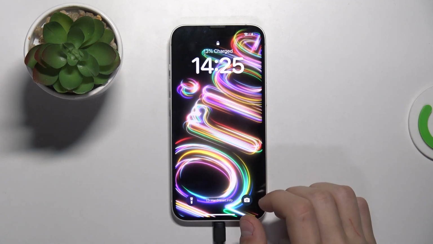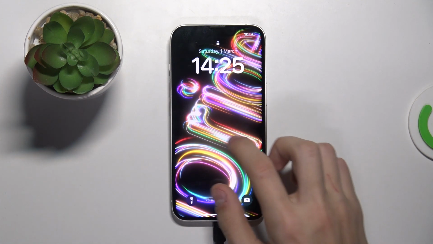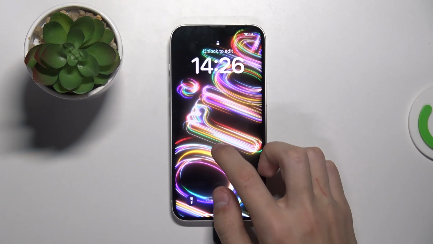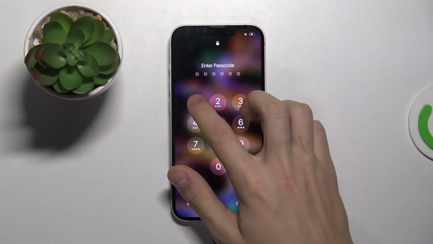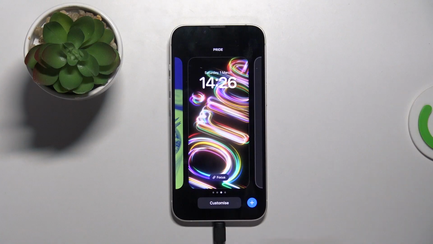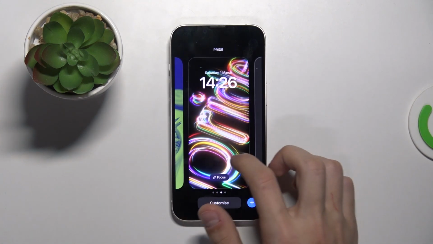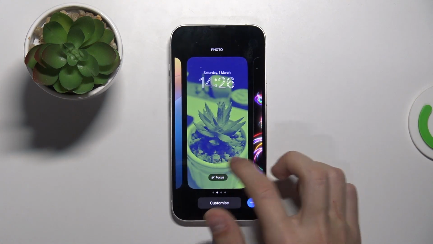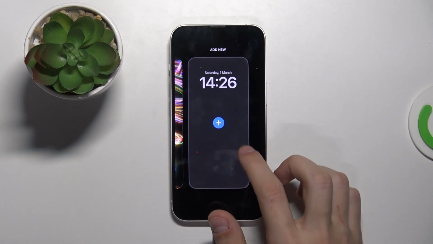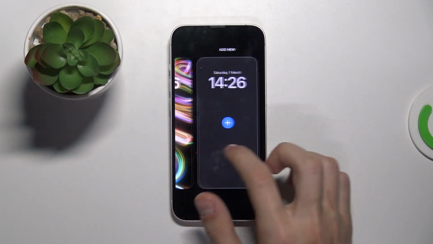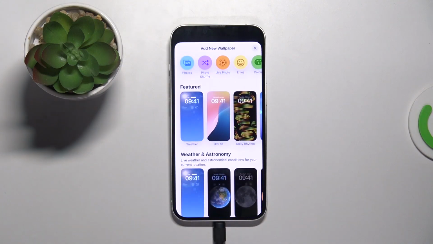So the first thing we're going to do is turn on our iPhone so it's on the lock screen, and then hold on the lock screen until the enter passcode or Face ID prompt pops up, and just enter your passcode or Face ID. And now something like this should pop up, so you have all of these options to change the themes of your phone, or you can create a new one by scrolling all the way to the right and clicking on Add New.